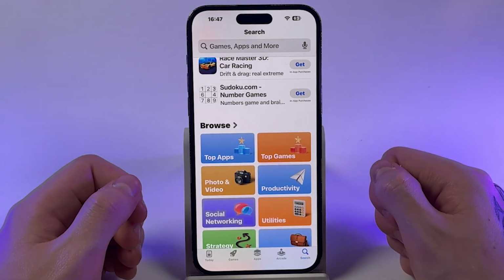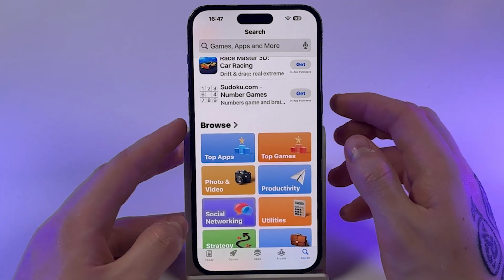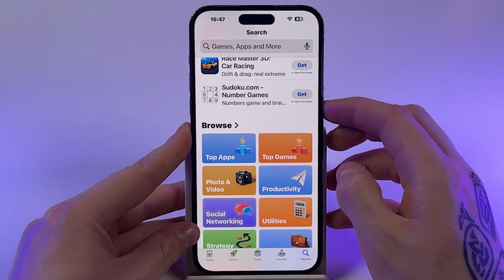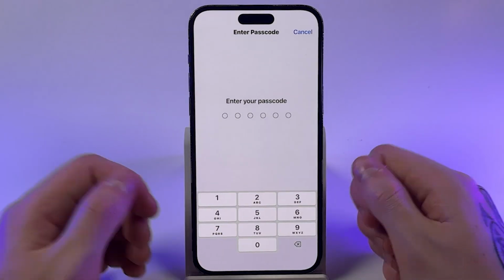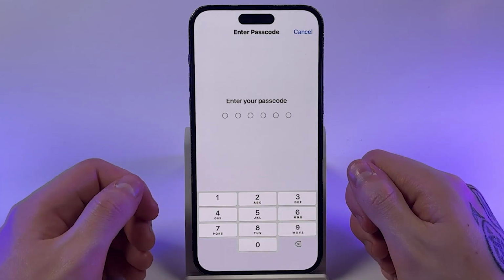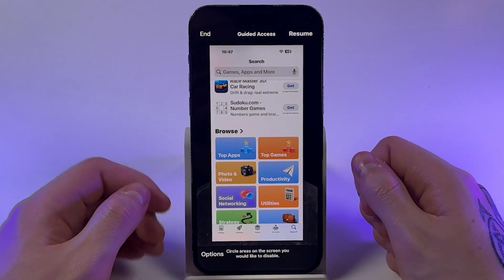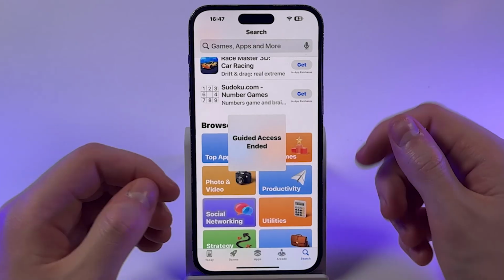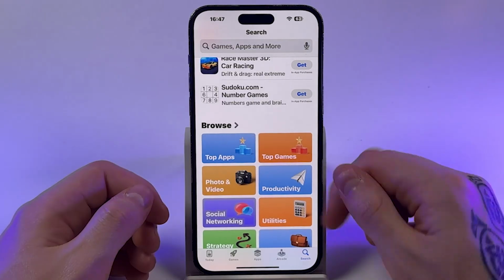While in the active app, in guided access mode, triple press the side power button. And this will require your passcode. When you've entered your passcode, then tap End, and this will end the guided access mode.